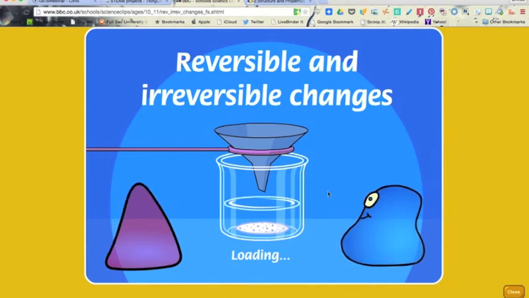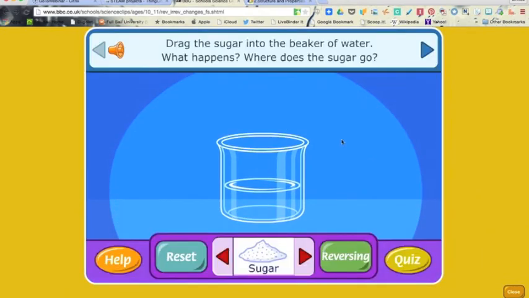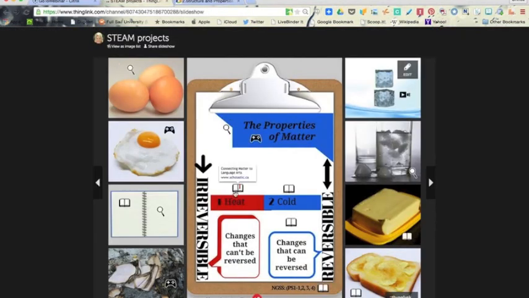BBC, as I said, is one of my favorites. So this pulls up a large version, and it's a very interactive website. It asks the questions of what's going to happen when this is mixed with water. You change the different materials to see. You can reverse it. It also has a follow-up quiz, which is really great.